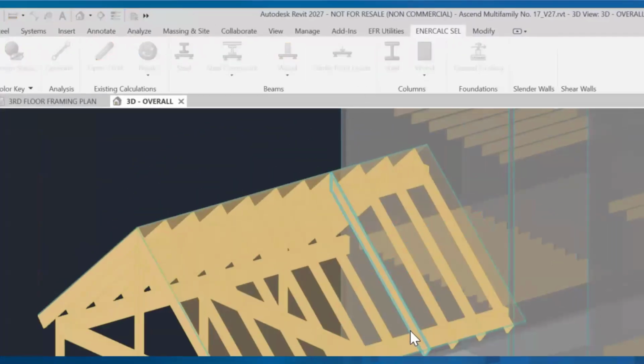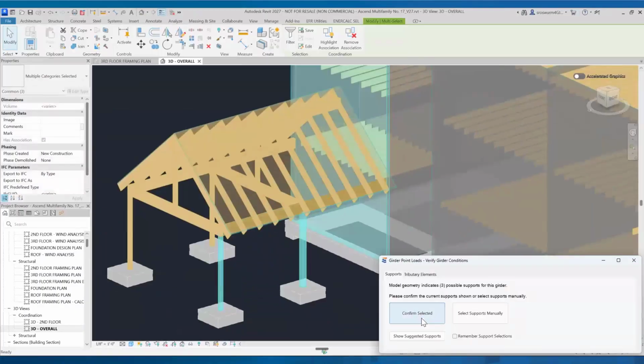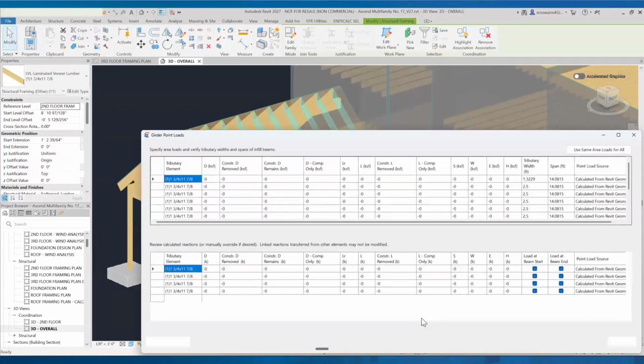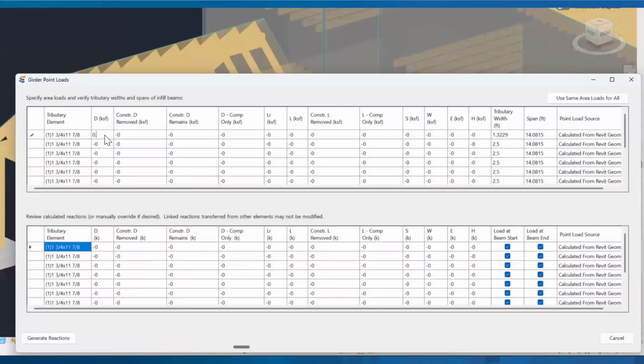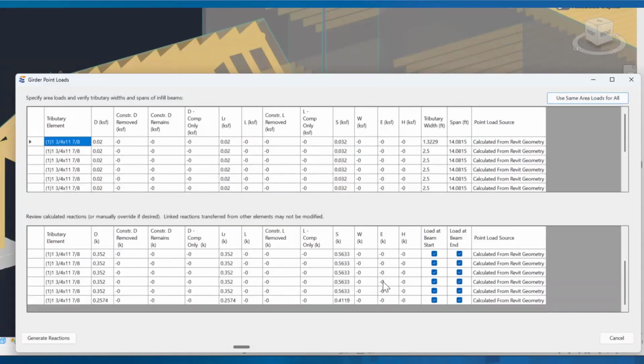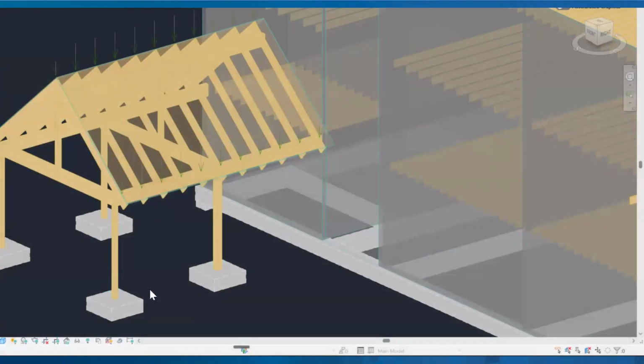So we're going to look at this same girder on our main entrance and use the girder point load generator tool. We can pick this girder, detect our support conditions, and detect our tributaries. The tool builds us a reaction table where we can manually input area load magnitudes. We're going to put in some dead load, some roof live load, and some snow load, and then we can copy these down and use the same area loads for all joists. We see a preview of the actual reaction magnitudes that are going to be generated.